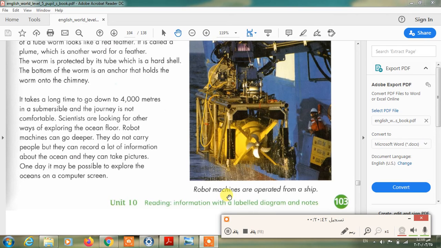How much can a chimney grow by in 1 year? The answer is 6 meters. What protects the worm? The tube worm is protected by a tube, which is a very hard shell.